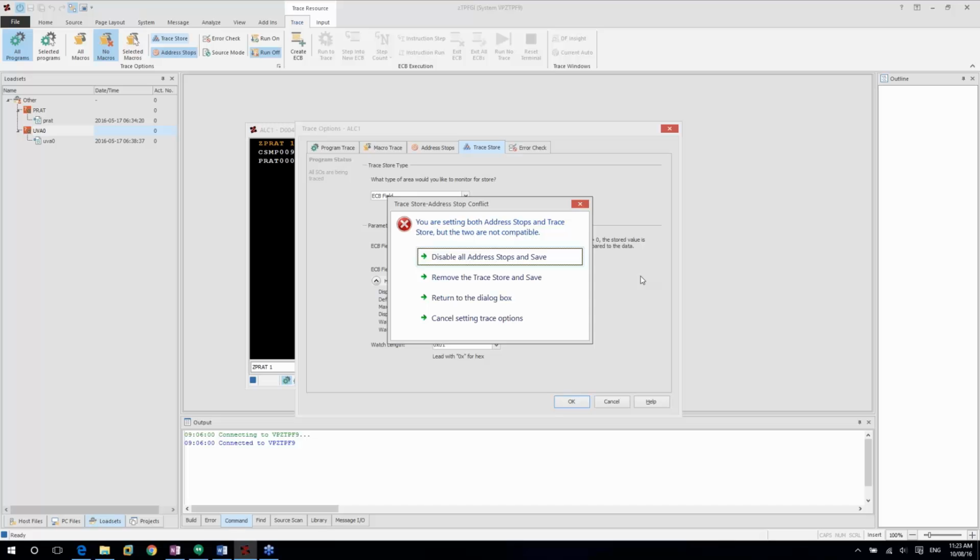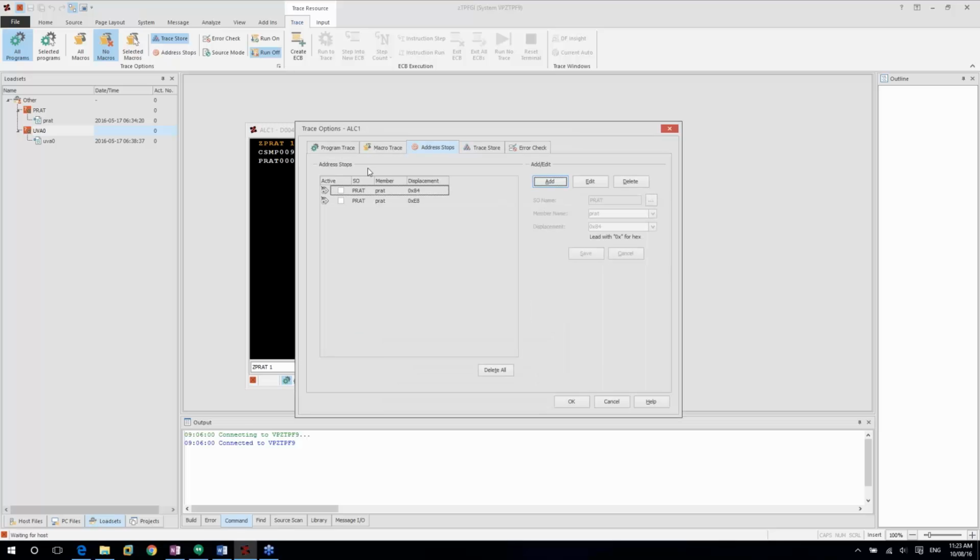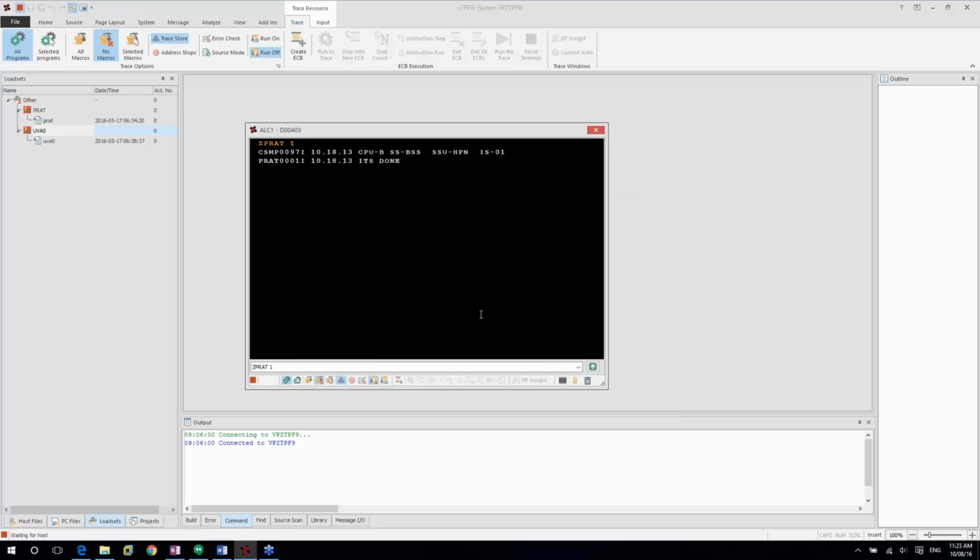As I'm trying to show you the trace store, the thing I'm going to choose is to disable my address stops. So I'll click the top button. And you can see in the ribbon menu that the address stops is no longer highlighted and the trace store is highlighted. And that's because I've actually disabled the address stop. So a quick peek back at the thing, and you can see that all my address stops are disabled.